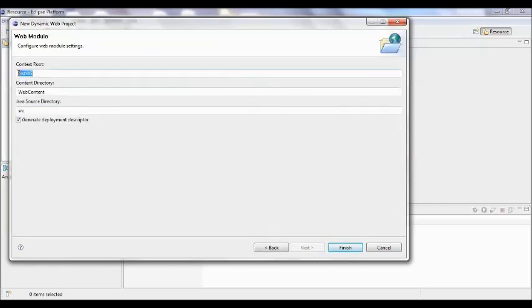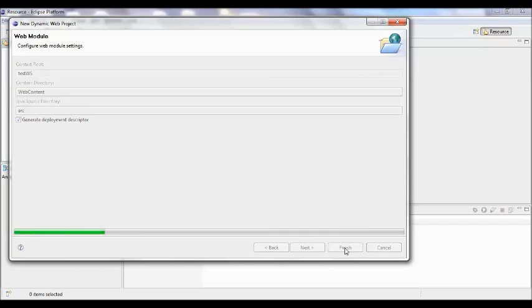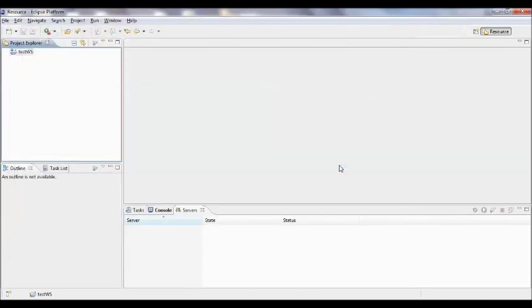So the context root is now test WS. Click on finish. So you can see here it has created the necessary files which are required to run a web application. This is our web.xml. Now we will create the server for the web service.